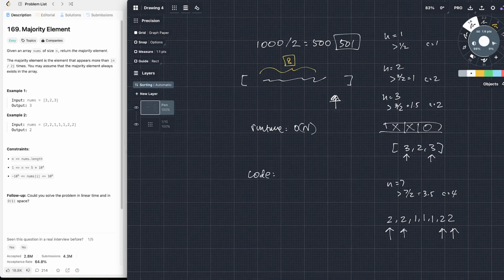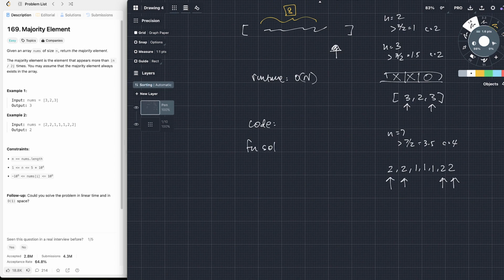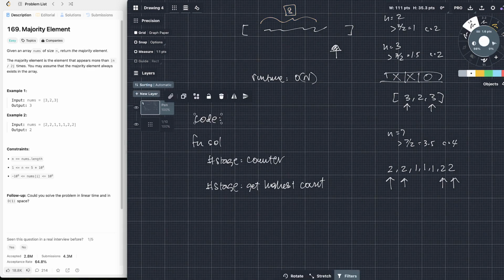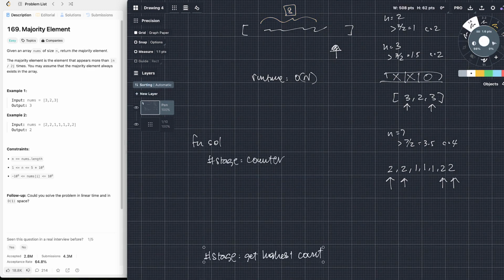Right, so what is nums? So let's say this is the solution, and there's going to be some stages. Stage 1 is create a counter, and stage 2 is get highest count, right? And from the other stuff, we can pretty much figure out what this is going to look like, right?